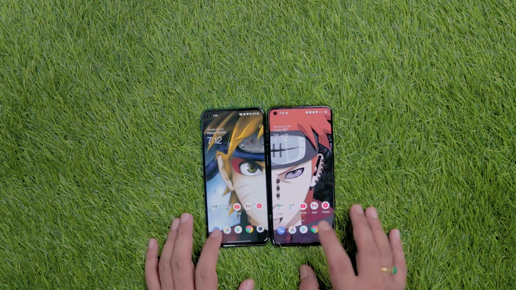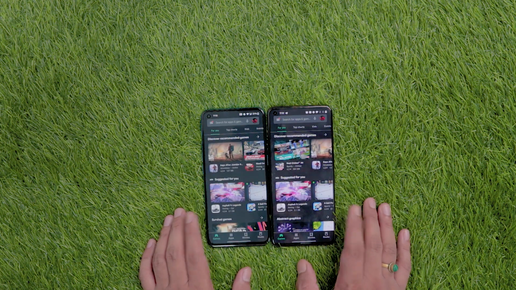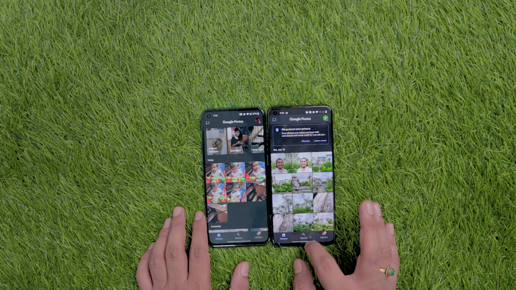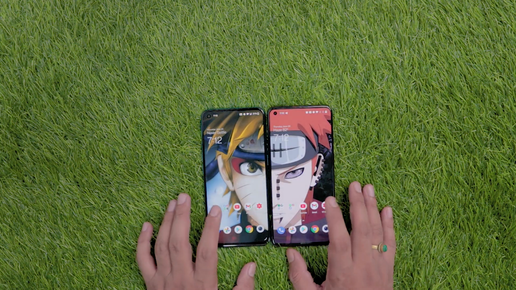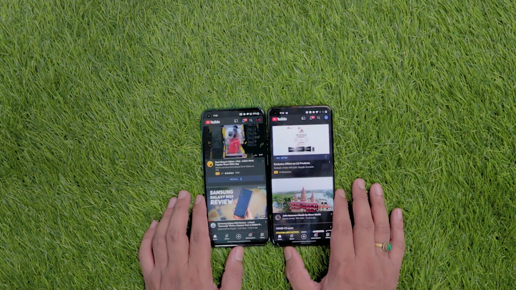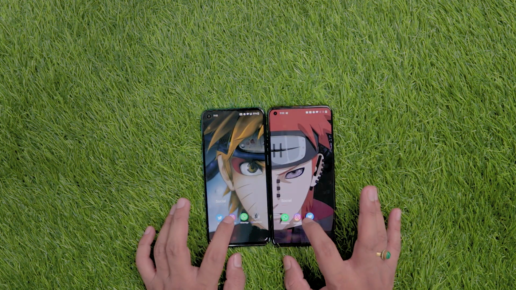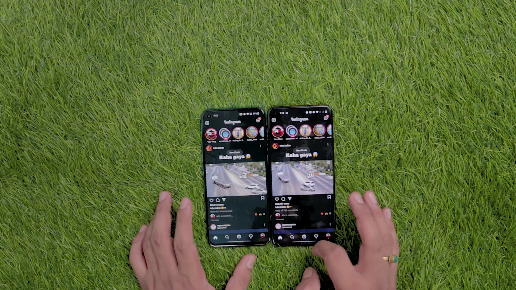Both phones have 8GB of RAM. The difference is only of processor. The software is also the same on both the phones. Yeah, well done OnePlus Nord CE. It's competing with the OnePlus 9R quite well, like head to head. Yeah, giving a head to head fight, which is good.